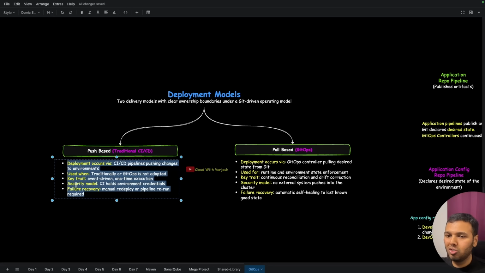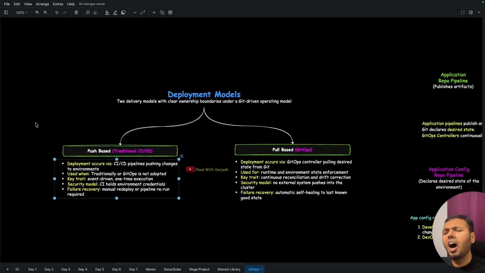So one-time execution. Security model, CI holds environment credentials that we have already discussed. So Jenkins will need credentials to your Amazon EKS cluster if you're deploying to Amazon EKS via Jenkins CI. And similarly, GitLab and GitHub Actions would also require the same. Failure recovery. And this is where GitOps shines. I told you, just hit git revert and you are done. Here, you would make the configuration change again in the git repo, and that will result in rerunning of the pipeline. So manual redeploy or pipeline rerun required. So this is what we have seen a million times.